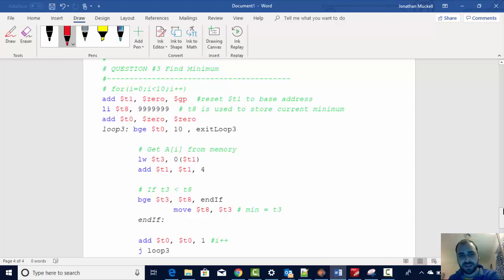So the first thing we're going to do here is reset, because I'm working off the same program for all 3 questions, building on each other. And I'm just going to set T1 to the base address. This way I can continue to increment T1, using that as what points to every single index in the array that we're going to iterate through, and not have to change the GP, the global pointer. It's best to leave that alone so you can always go back to it if you need to.